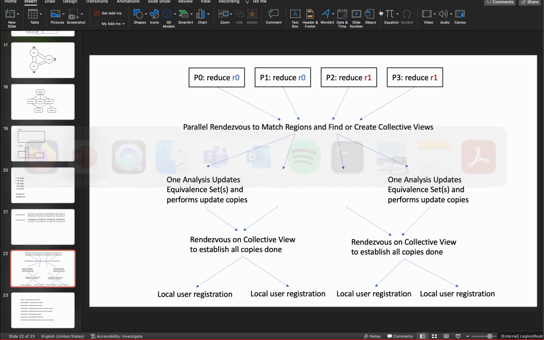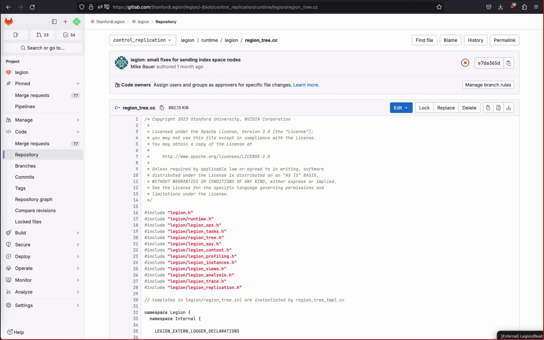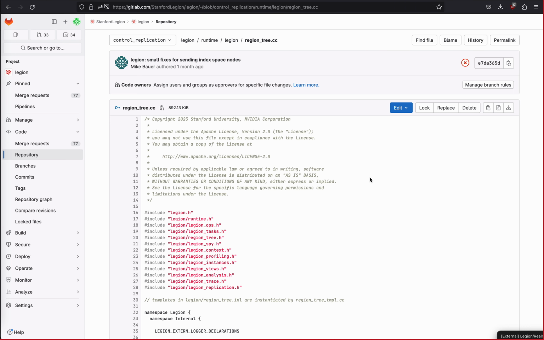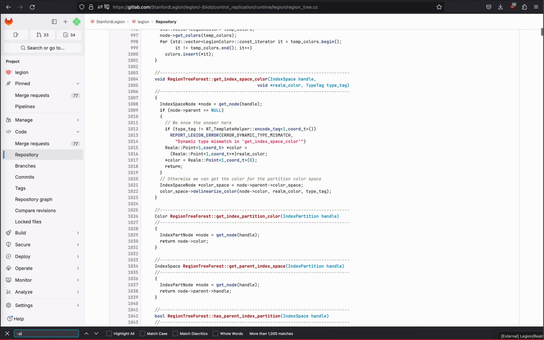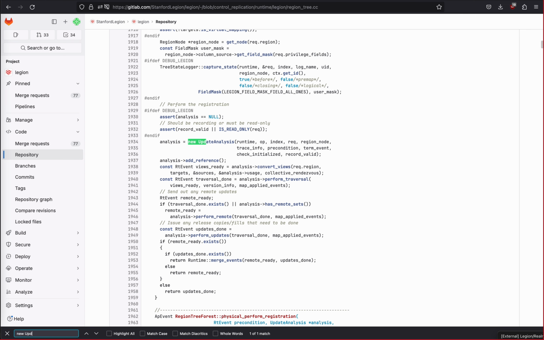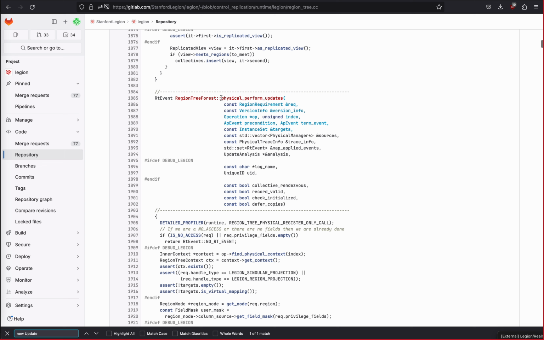Okay, so actually, let's start with this part right here. So how does this happen, this parallel rendezvous to match regions to find or create collective views? So there are sort of 2 ways that this can happen. And let's do the most common way first, the way where we get a hint from the mapper. Let's see if I can remember the name of the... There we go. Okay, so we've looked at this method before in a previous lesson, right?